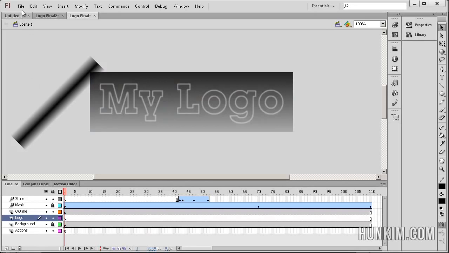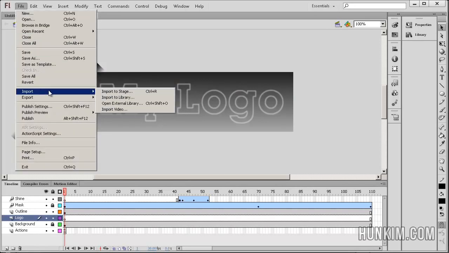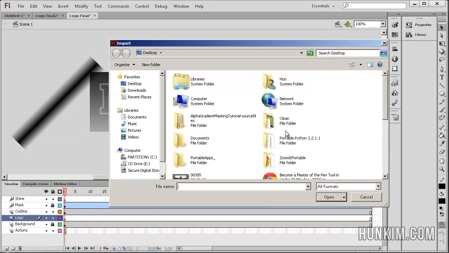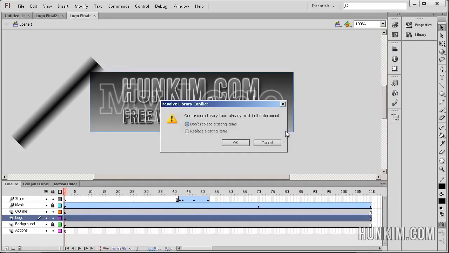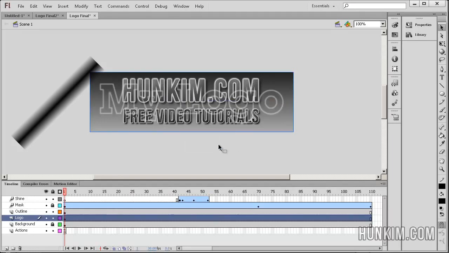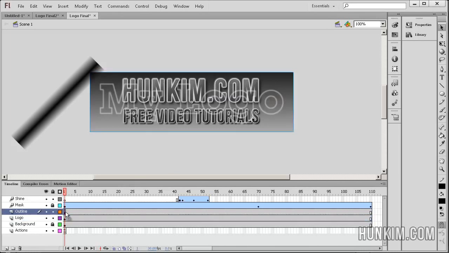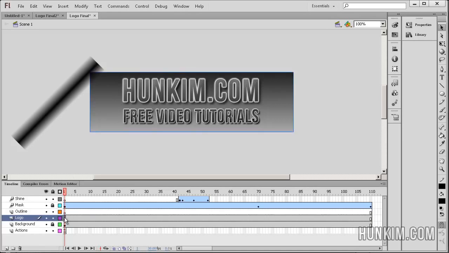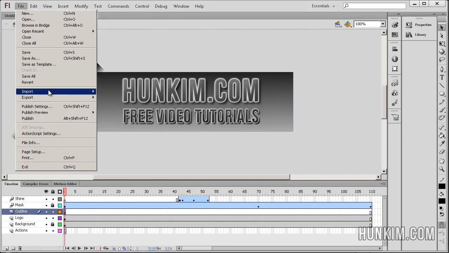And I'm going to go File, Import to Stage, and I'll import my own logo, rather than theirs. So I will replace existing items. So we have a nice logo here. It looks pretty good. Now the outline layer, I'm going to delete this one here. Click on Delete this keyframe. And I want to use my own. So let me go to this logo layer and move it down just a little bit. That's good enough. Let's go to the outline layer, go to File, Import, and let's import to Stage.